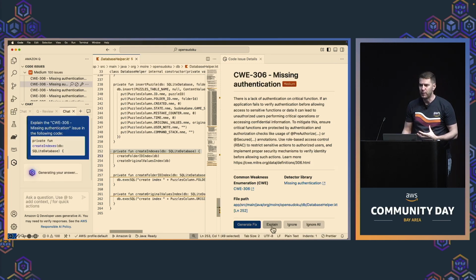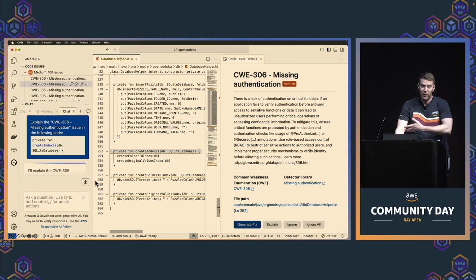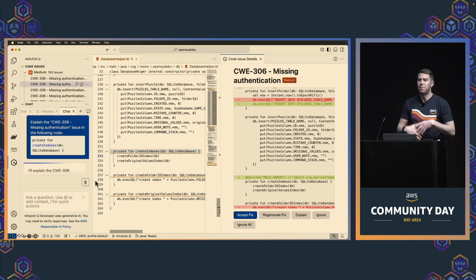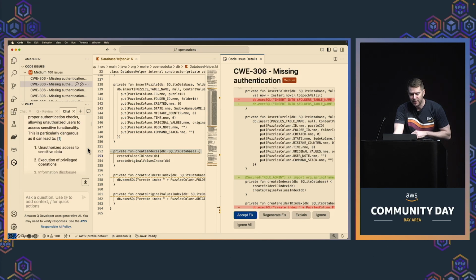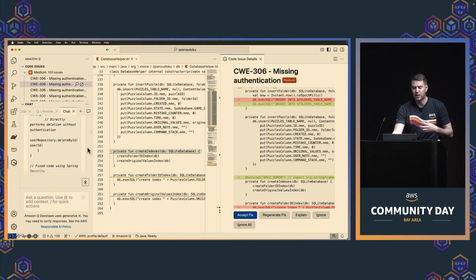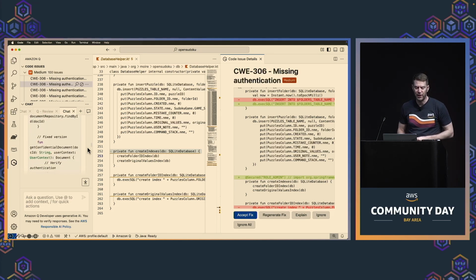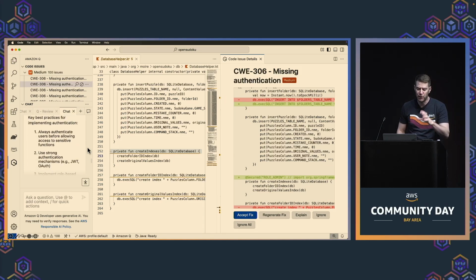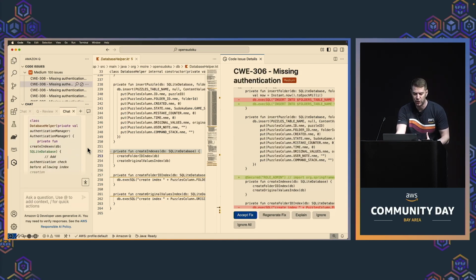If we want more information, we can tell Q to explain it further. And Q is then, with the help of generative AI, going to create a better explanation for us. And while it's doing that, it's also going to create a fix for the issue. So we get a bunch of information telling us exactly what the issue is with the code.